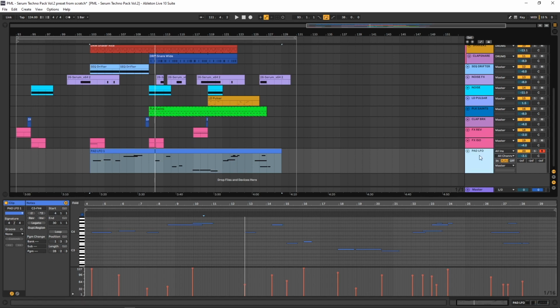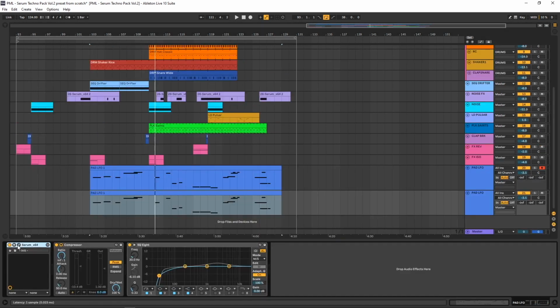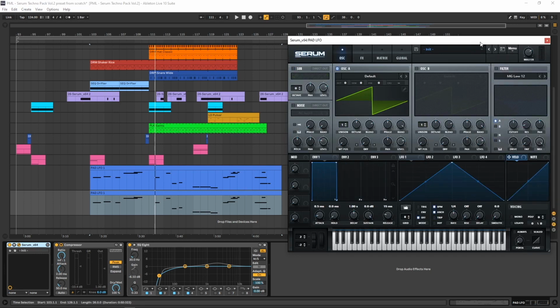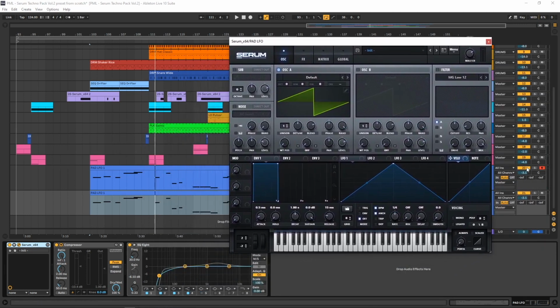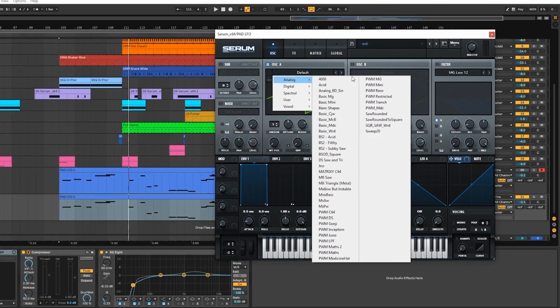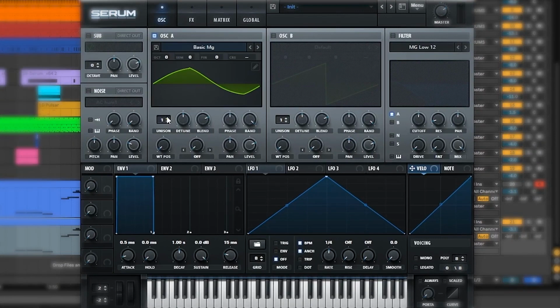Okay, let's start by duplicating this track. We're going to initialize this Serum preset. And then we are going to start recreating what we did in the previous track. Let's start with oscillator A. Let's load the basic Moog wavetable, add 4 voices of unison, a little bit less detune. Let's decrease the randomness so we have a little bit more control. And let's check how it sounds when we change the wavetable position value.